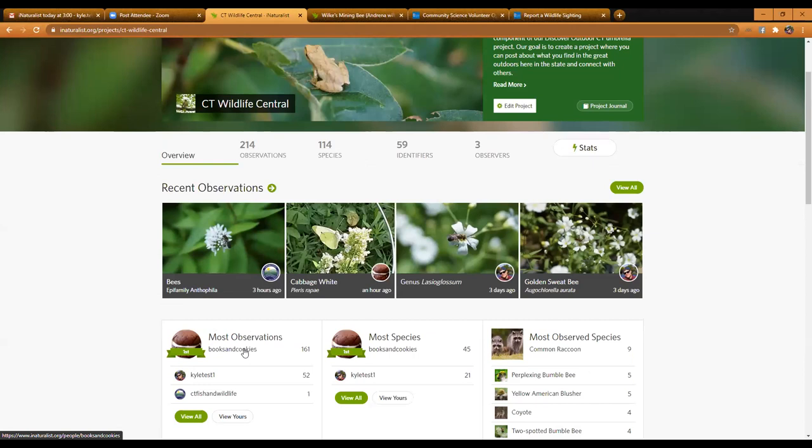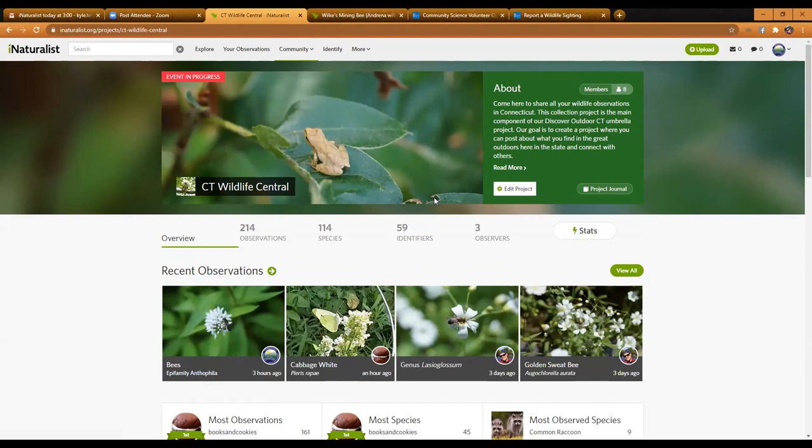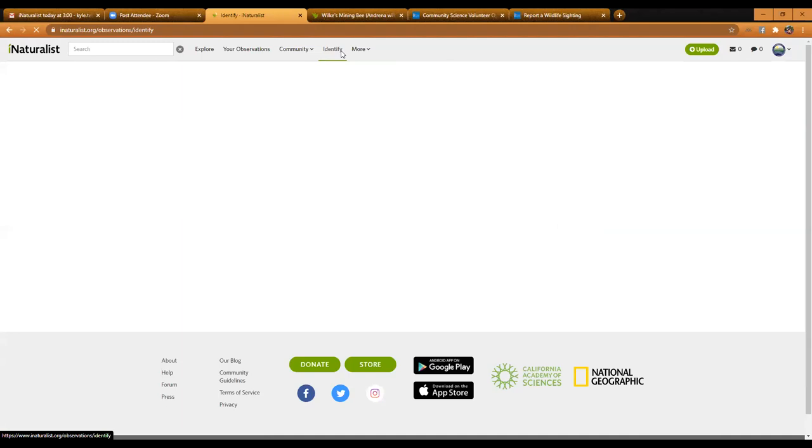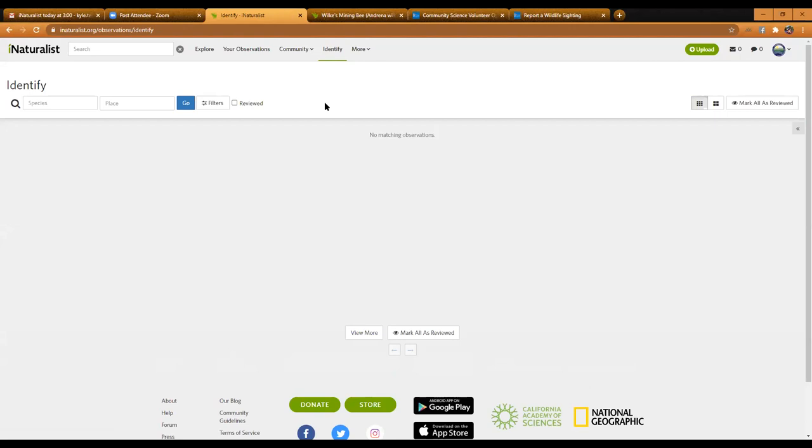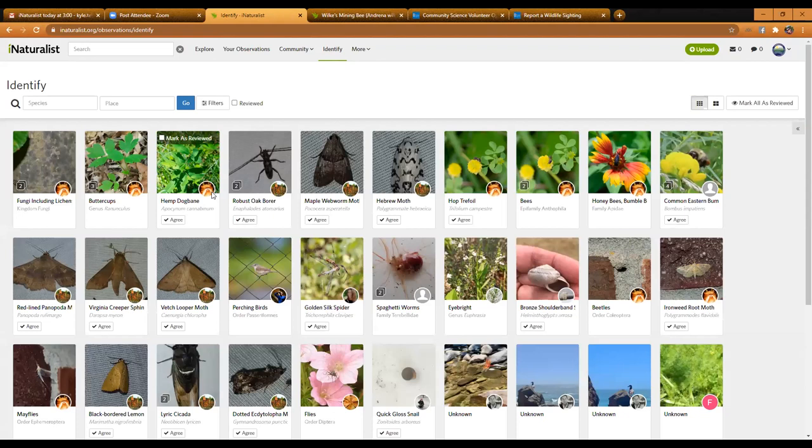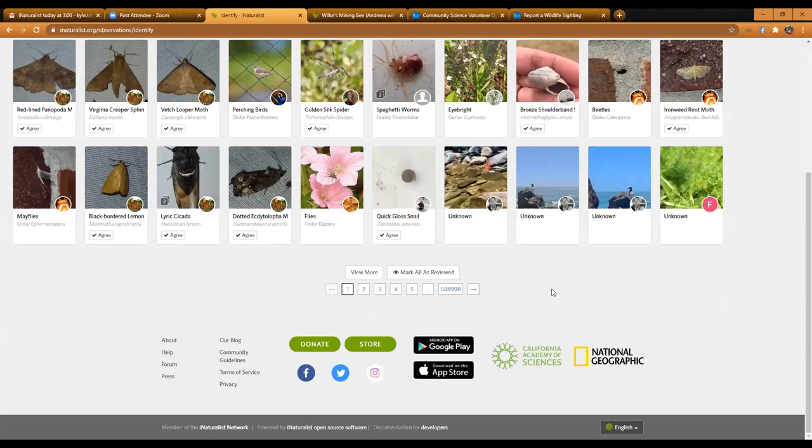Let's see, the next thing I want to talk about on iNaturalist is actually identifying things. So if you go to identify, remember I mentioned you can add things without really knowing what they are. And in that case, they go into this big pool of observations that needs to be identified. So when you click identify, the big pool of observations comes up, and this is a whole list of tons of pages, over 500,000 pages of things that need more people to identify them.